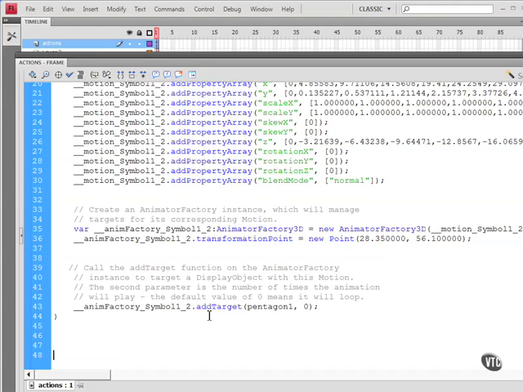Notice the last line here is you're using the addTarget method of the AnimatorFactory class to associate the target display object with its motion tween. Here is where you would associate multiple display objects with the same motion tween using multiple calls to this addTarget method, this line right here. Just add more of those to duplicate the same animation for other objects.